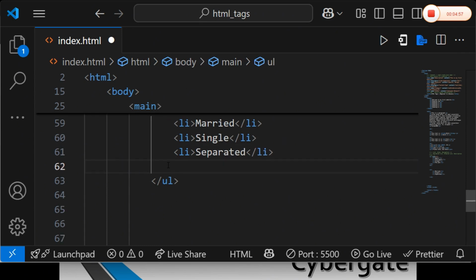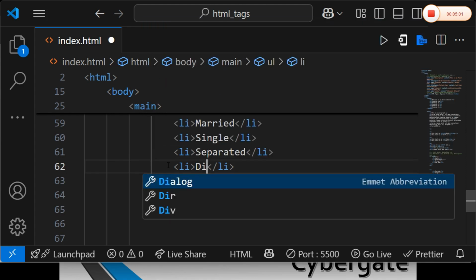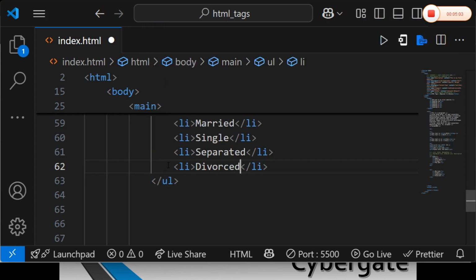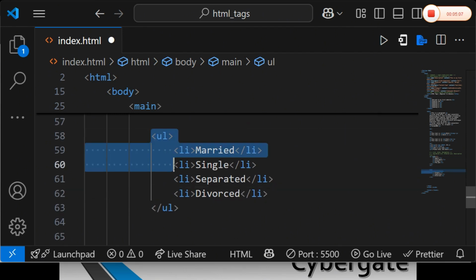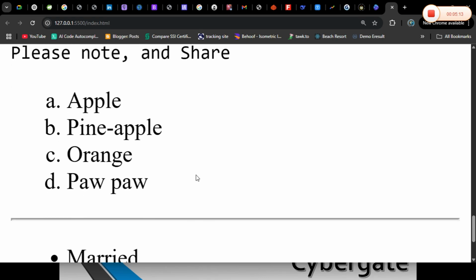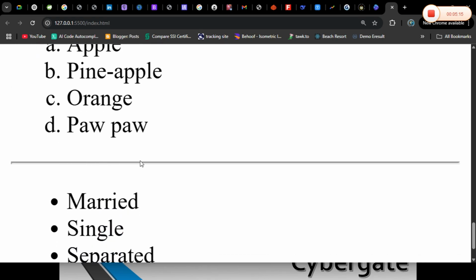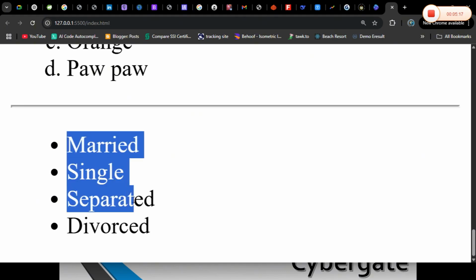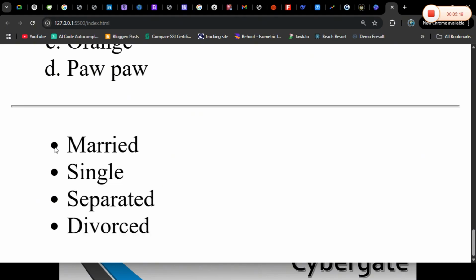Control Enter, LI. Let's have divorced, and so on. So this is an ordered list, unordered list. If you save, you see the difference between ordered and unordered. If I scroll up a little bit, this is a horizontal line break, and then this is an unordered list. See the way it came with these dots here? That's how we have an unordered list.